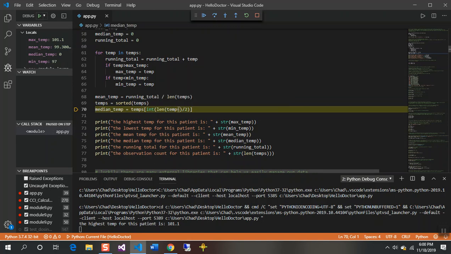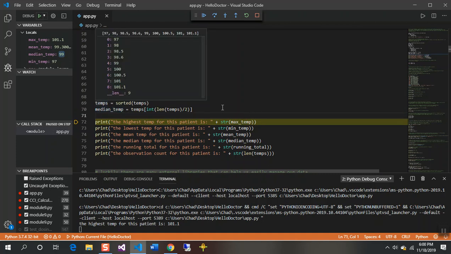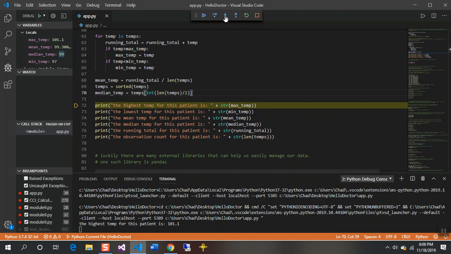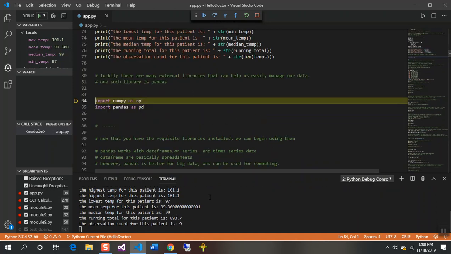We're just saying how many items are in there, divide by half. That's what the item is we're going to go get. And the median value is 99. So that's pretty interesting, right? The median and the average are very, very similar. And then we just print those out. Right, so 101, 97, 99, whatever, right? So here's just a bunch of descriptive data.